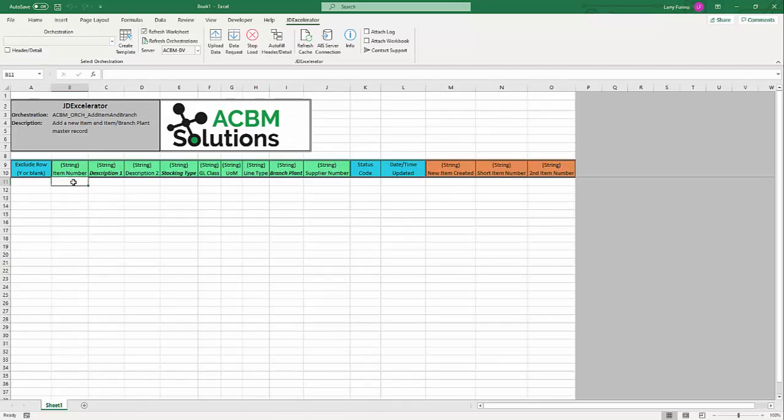So I'm going to create a few item numbers here. So we'll do 1, 2, 3, 4. I'm going to do ACBM test item 1. Stocking type is S, and branch plan is 10. Okay, let's go ahead and copy this down for a few rows, and then we'll update it.